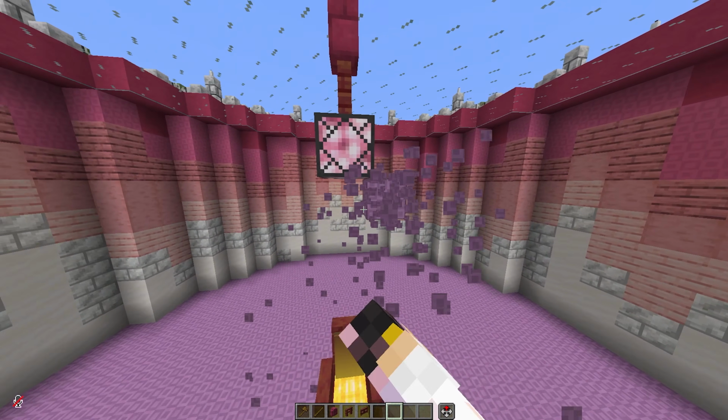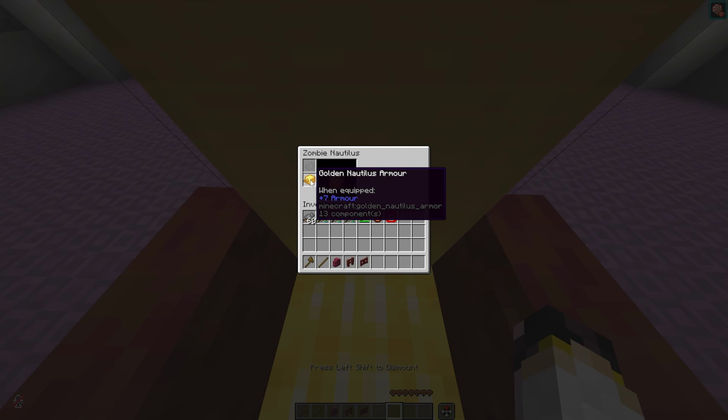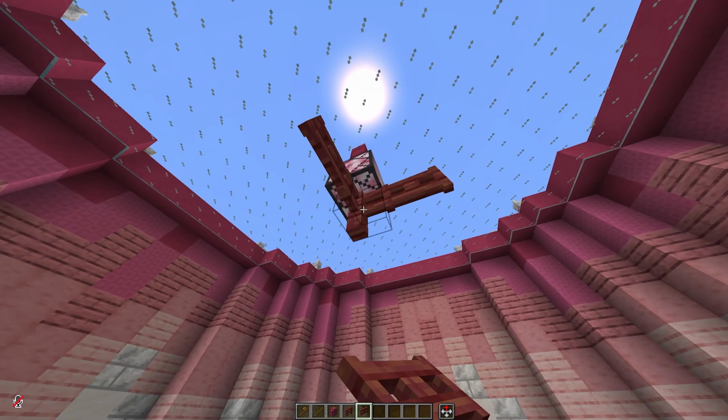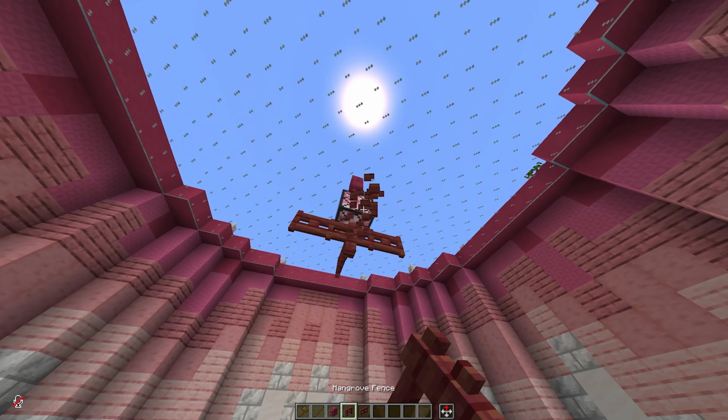So, okay, so we have our block. We have our block that should hopefully... Can I see the damage? Okay, hopefully that's fine. I have never been good at building chandeliers. Oh god, it shows. It shows. Oh god.